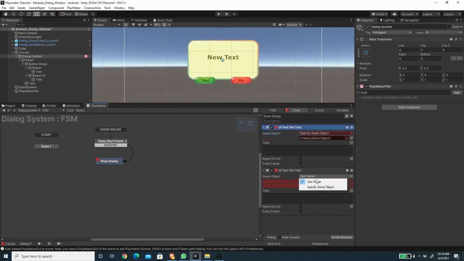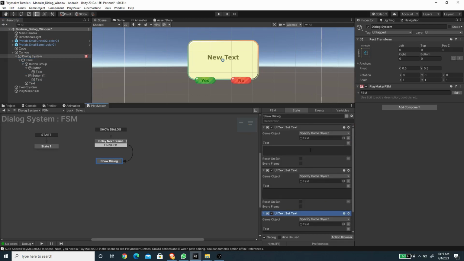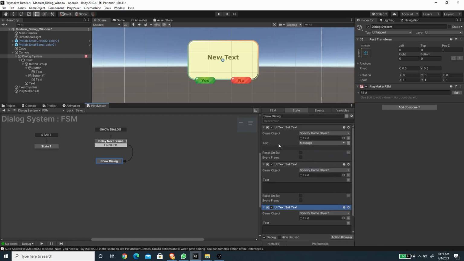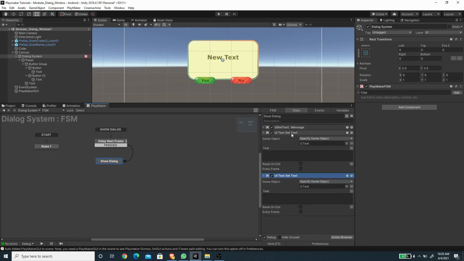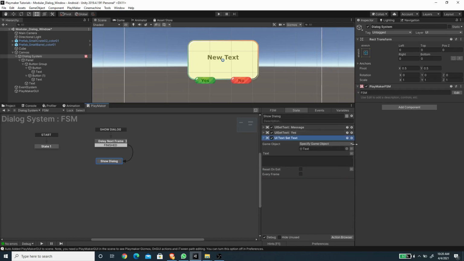I'm going to specify game object, and the first one would be the message here. Let's just drag this text game object, the one that is the child of the panel outside the button group. And the second one will be the yes text, and we need also the third action, so I'm going to duplicate this and set the no text here. And for the main text, I'm going to set this value to the message variable. Right now it's empty, but on gameplay we are going to set this value from other objects. And minimize this action here. And for the text here, let's just use the yes string. And for this one here, we can just use the no string.